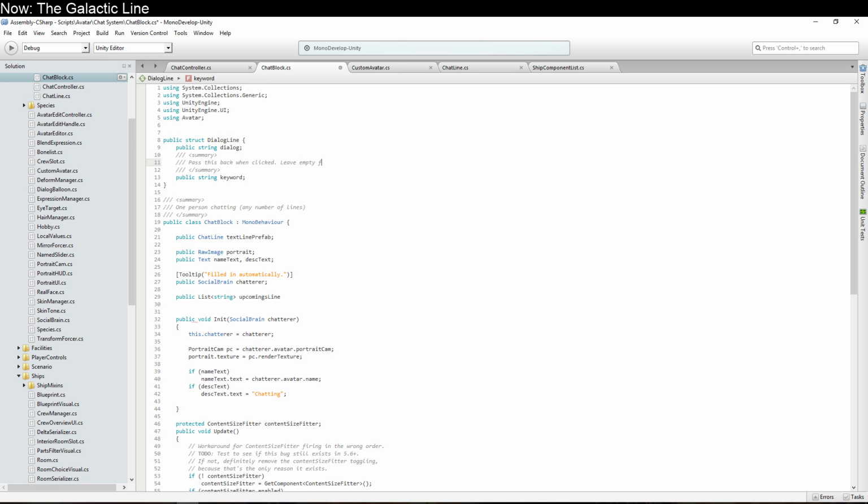Leave empty for no button. So here we've got this text line prefab. We're going to need two of these. We're going to need one that's a line and one that is a choice. So, text choice prefab.